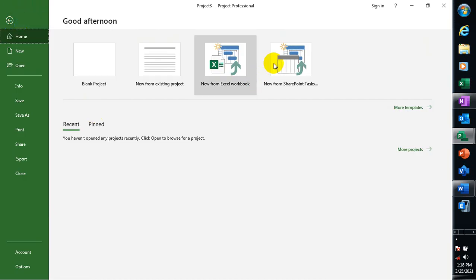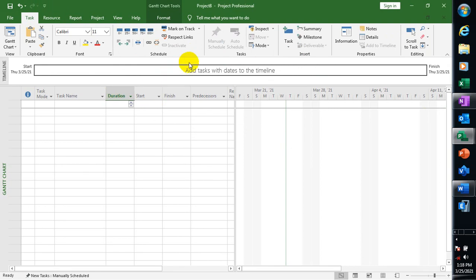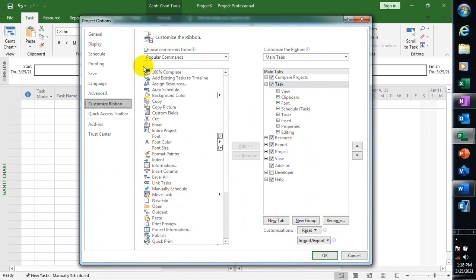Let's close this. We can as well do that from here. Just hold your cursor here, right click and click on Customize the Ribbon, and you can see it has brought us back to this place.